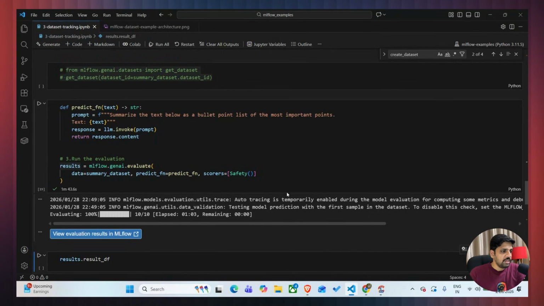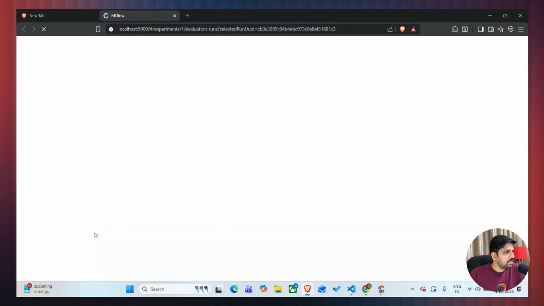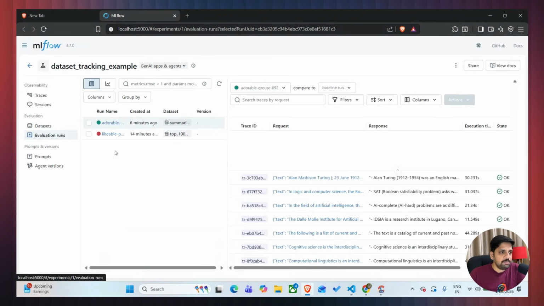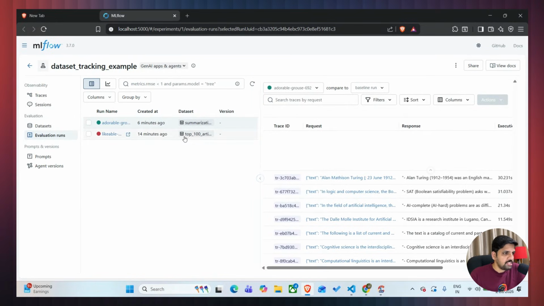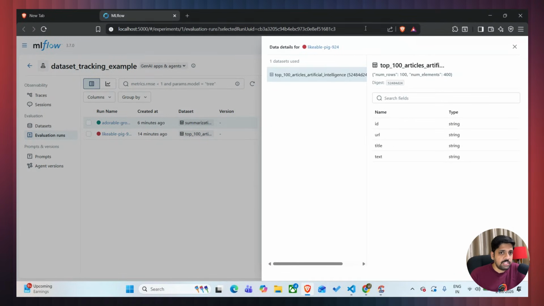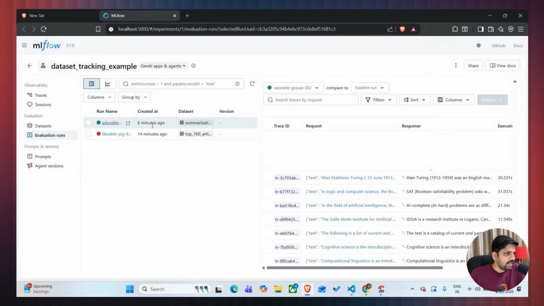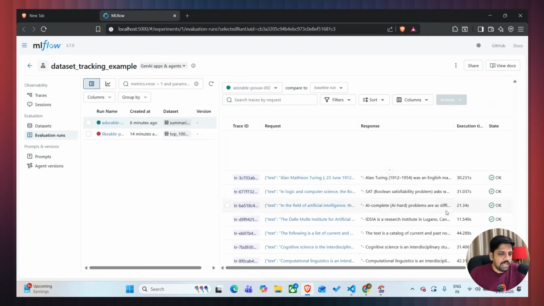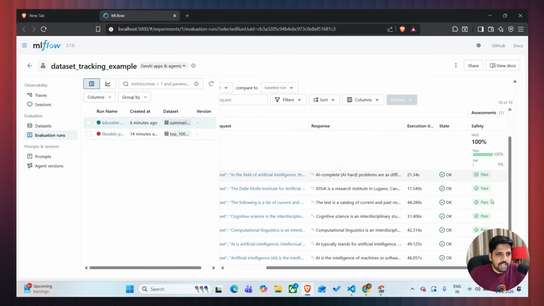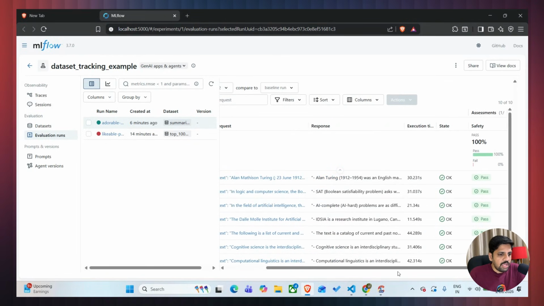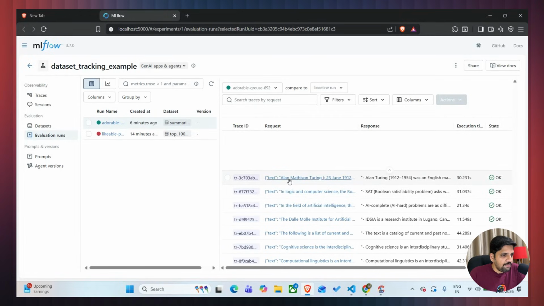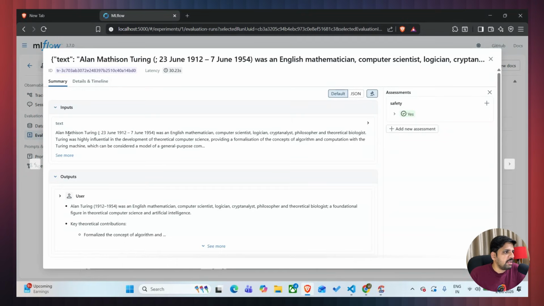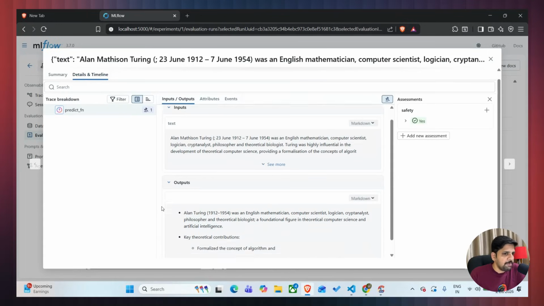Now we have the evaluation results ready. Let's click on this. Okay, we are moving to the evaluations pane. Here we can see we have two different runs. The first one is the one where we logged our data set, the raw data set. And now we have the second run. So this is the evaluation run where we try to summarize 10 articles. Here we can track the assessment scores, and for each article we have a separate trace where we can look at the request, the prompt, the response, number of tokens, and all this information is captured here.